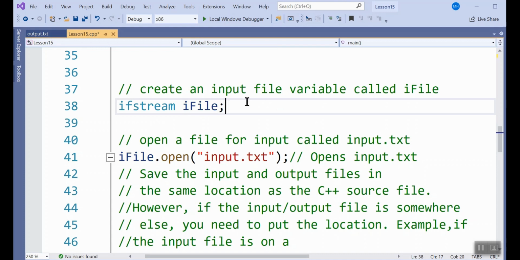So that's my variable. And the same thing as output, we have to open it before we can read data from it and read it into our program. So we do ifile, which is the variable we named it, dot open, and then the actual file name of the file itself is input.txt. And once again, double quotes and parentheses and your semicolon. That opens that file so you can read data into your program from it.